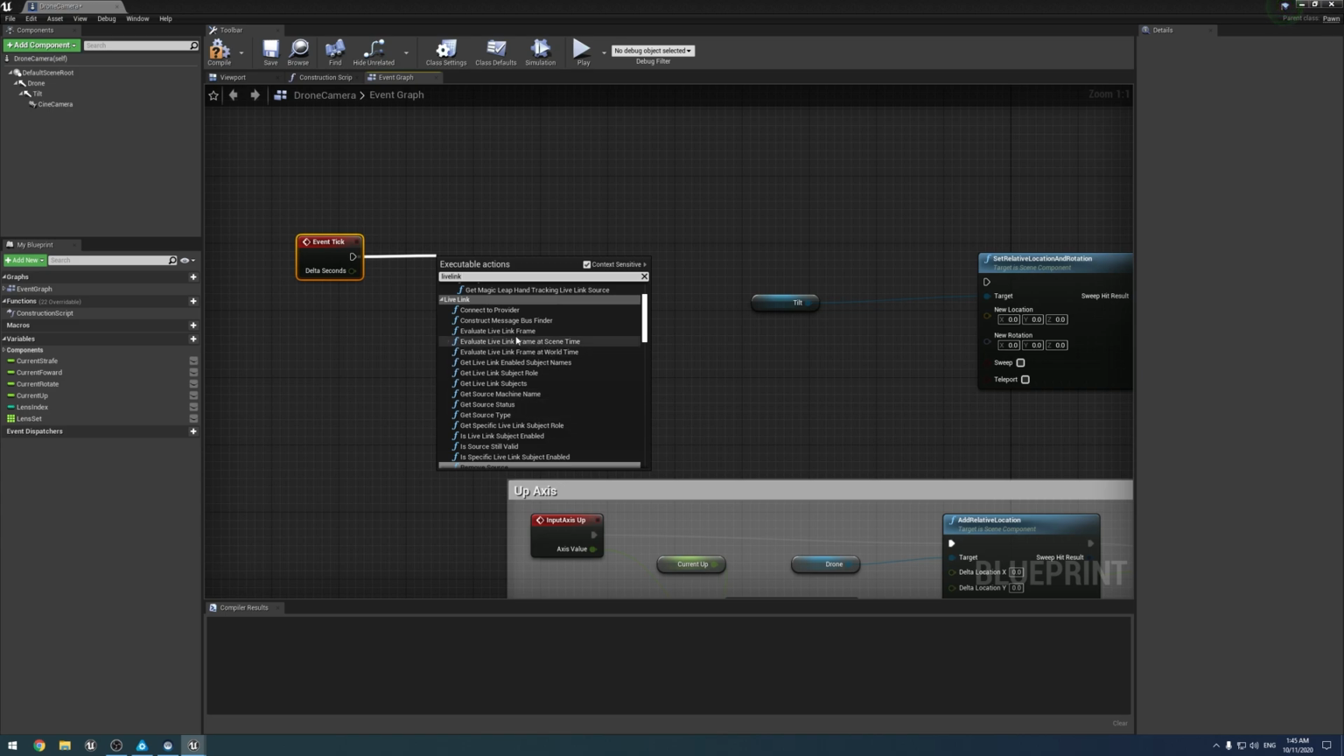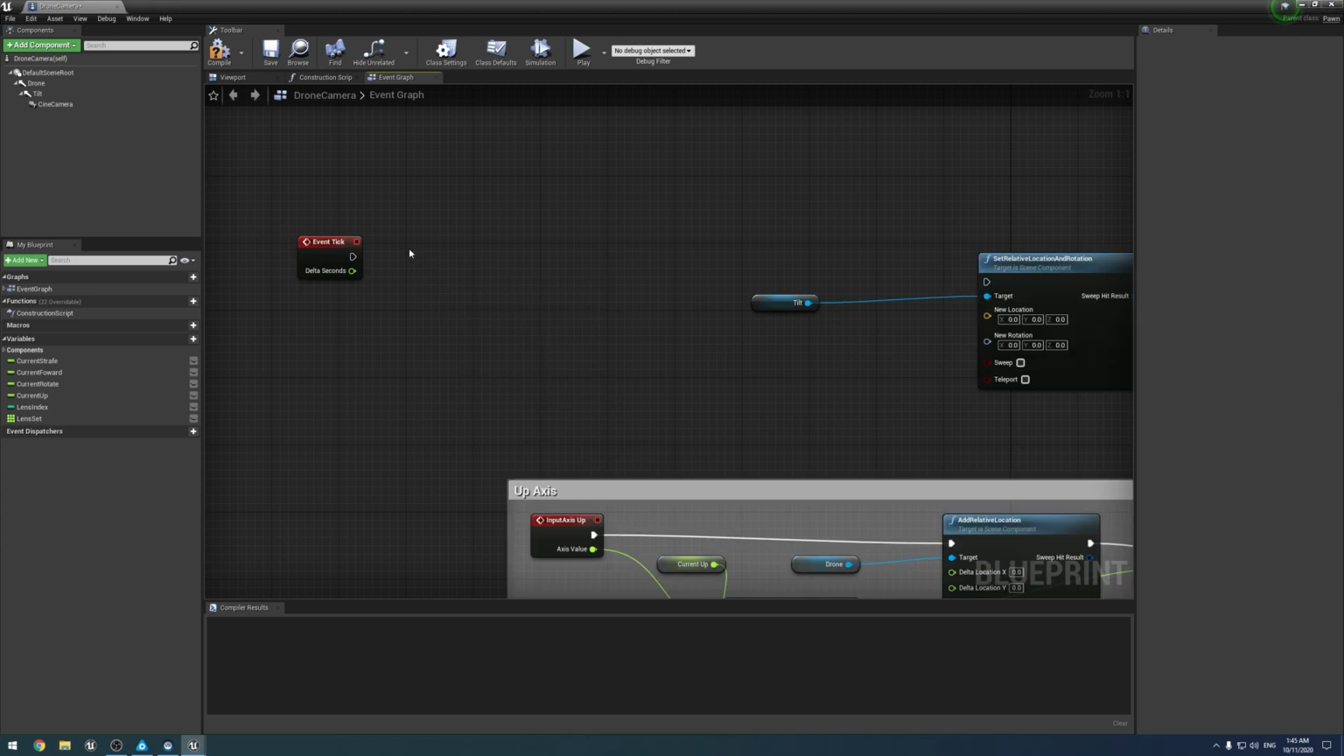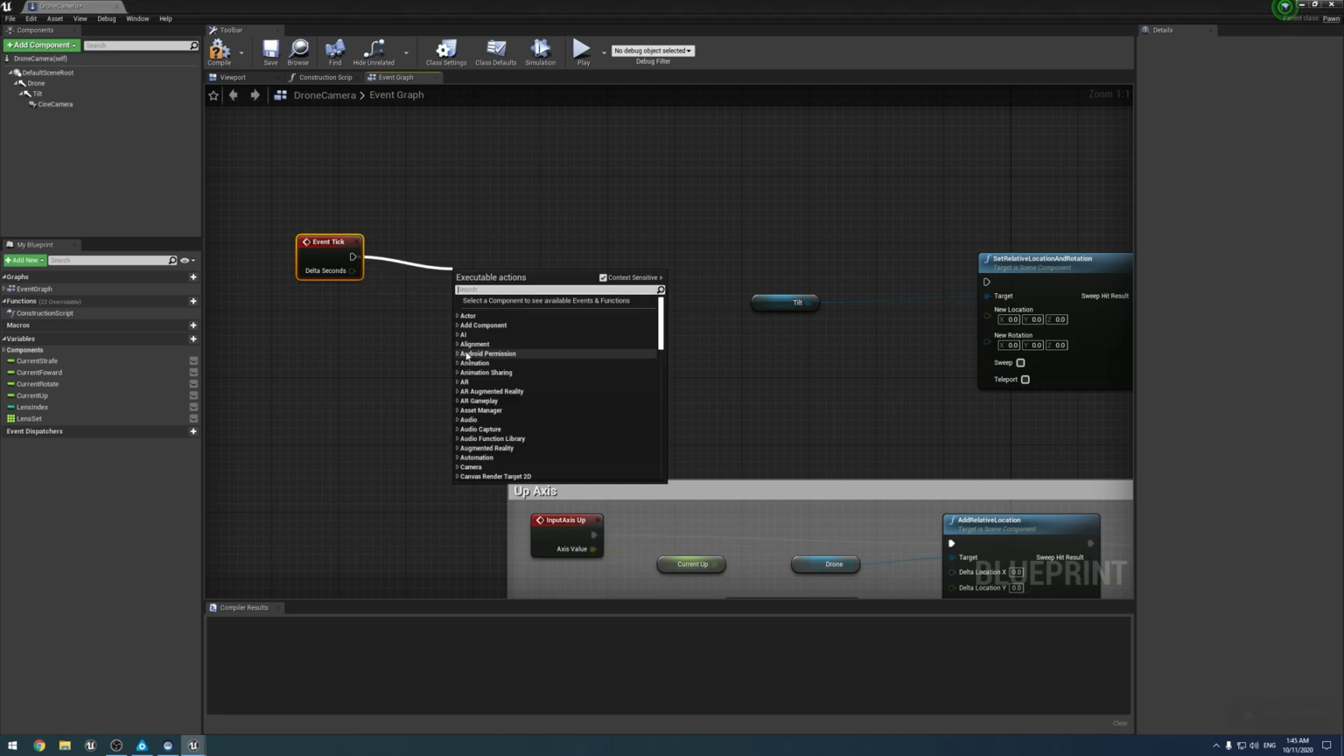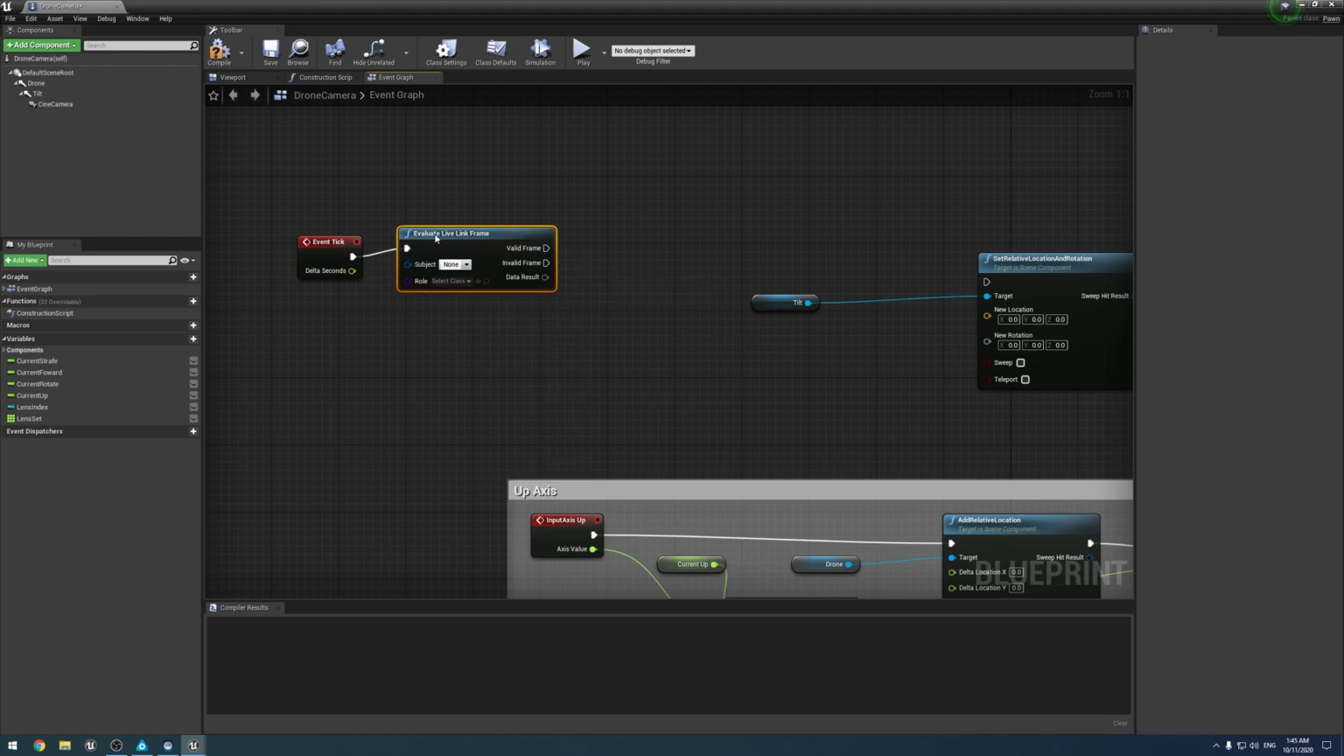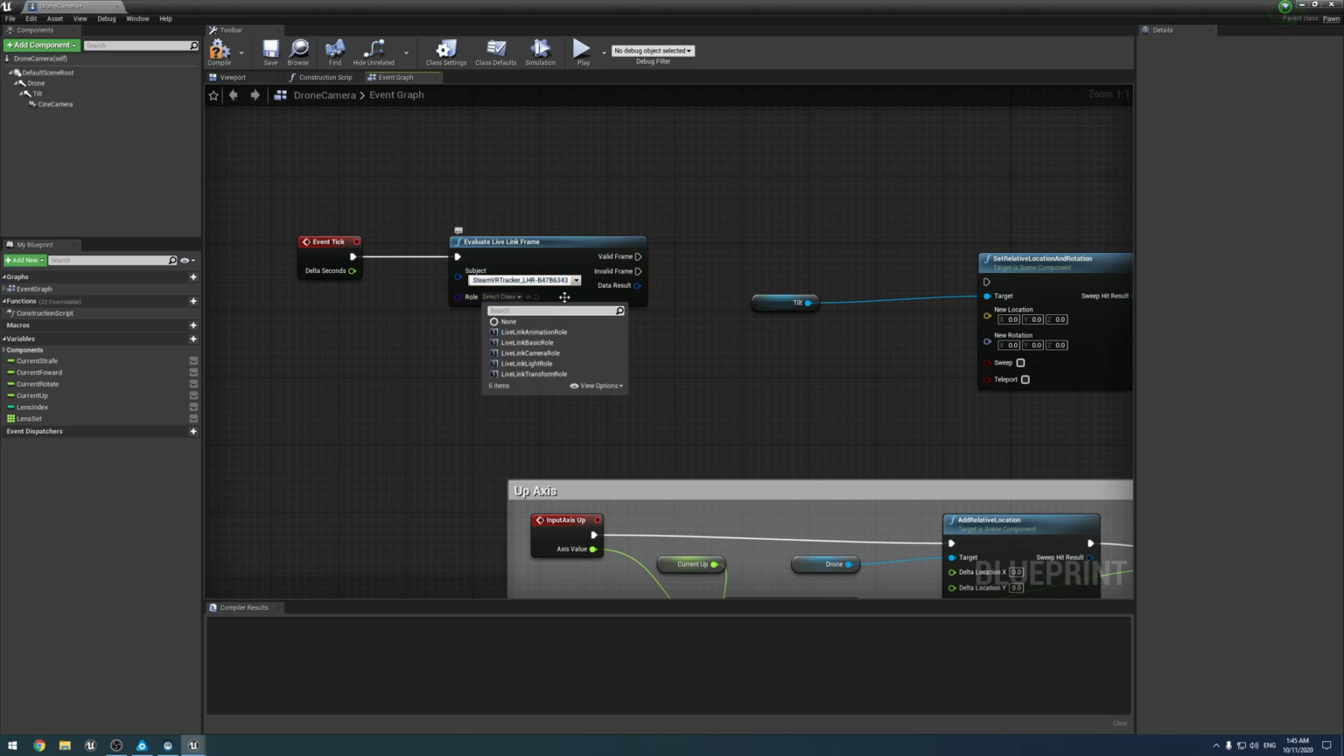See, there's a few things in here. We're just going to go the not that one, I clicked on the wrong one. So we want to evaluate Livelink frame. We are then going to choose the SteamVR tracker. There you go, and you can see its unique ID, so mine is B47B63, oh, there's even more to it. So we're just going to choose that, and we are just going to choose transform role, like so.